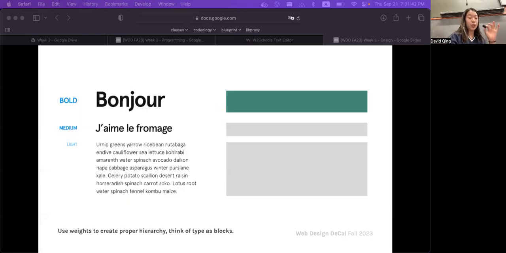So we use weight to create proper hierarchy. If we look at the bold versus the medium versus the light, we have very different weighting of our fonts. With the bold, we usually use that for headlines because it is more eye-catching. If we look at the bold, it's very long, but not thin. So it's very distinct from the body text, which is more wide and long.